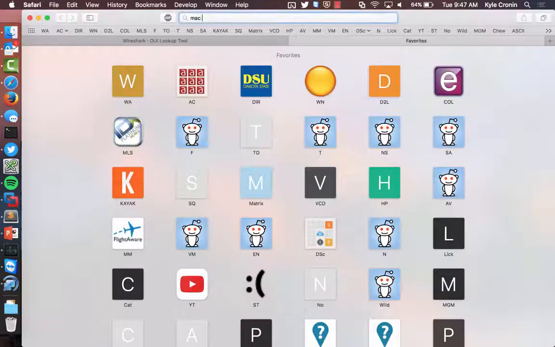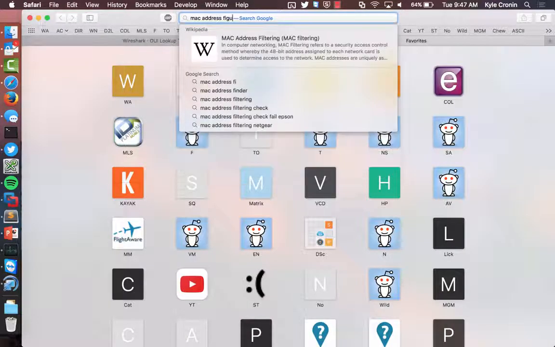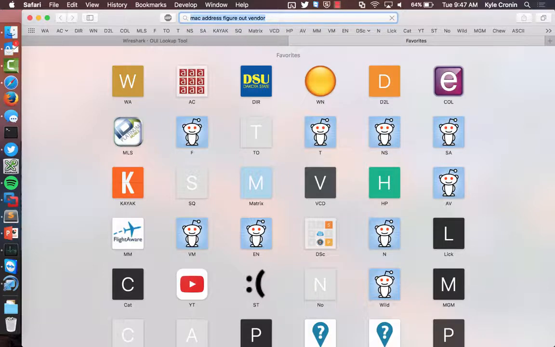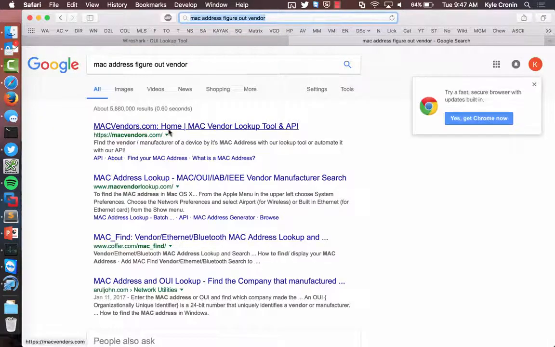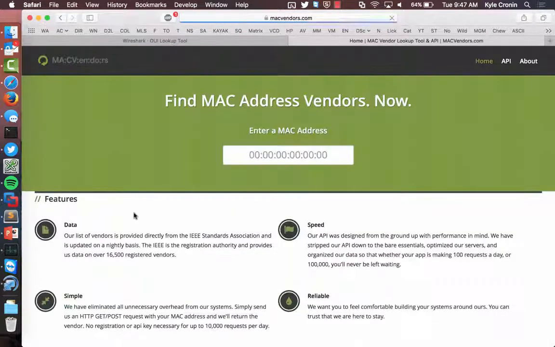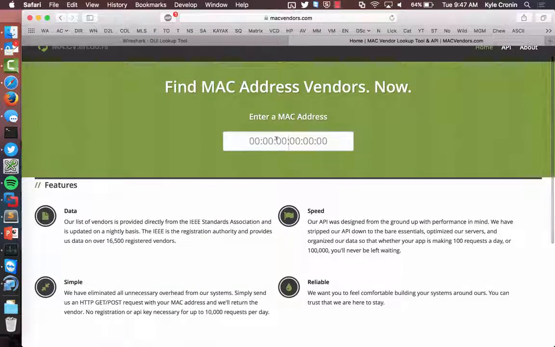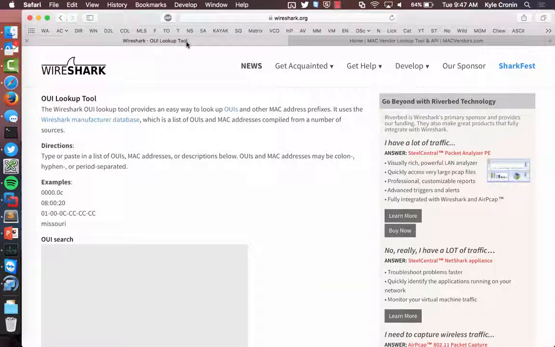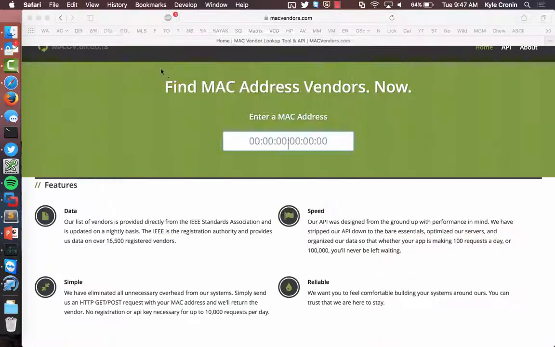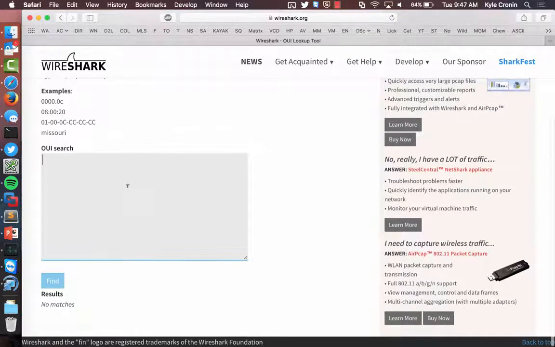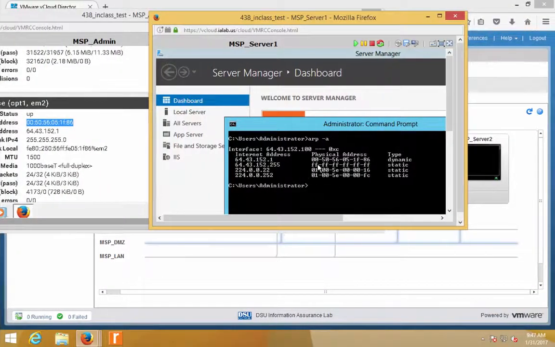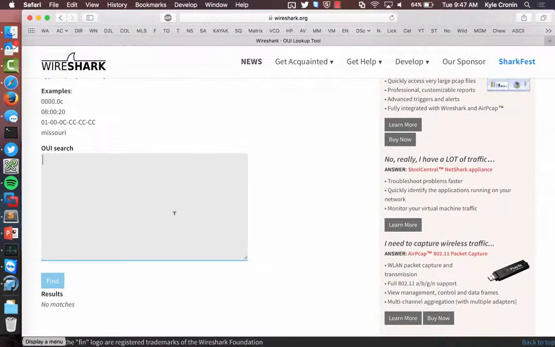Let's try it. MAC address, figure out vendor. MacVendors.com. MAC vendor, boom. Find a MAC address vendor now. So yeah, you don't even have to use official terms. You can just stab at it and it'll eventually come through for you. So another thing we could do is look up 005056. You don't even need the whole thing.